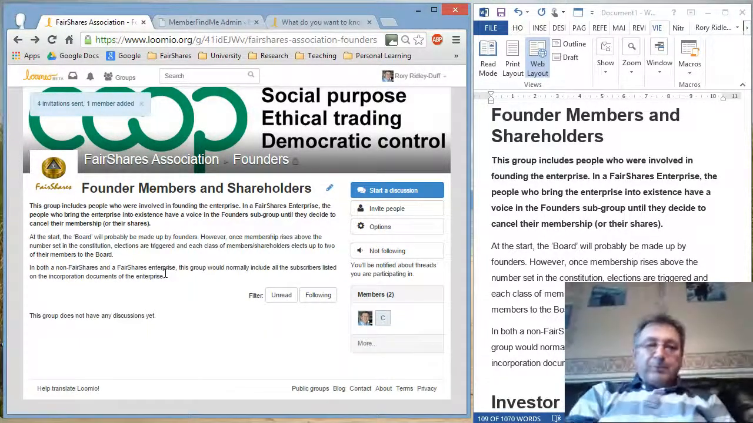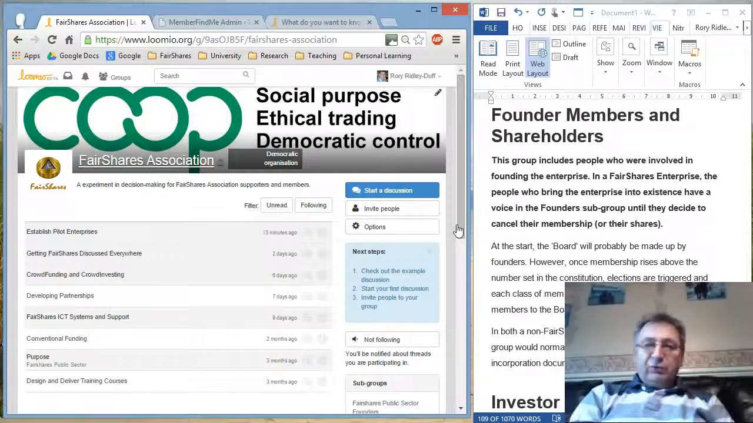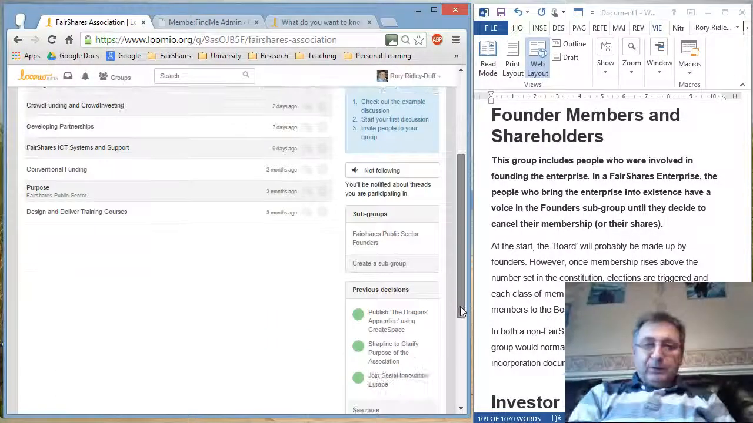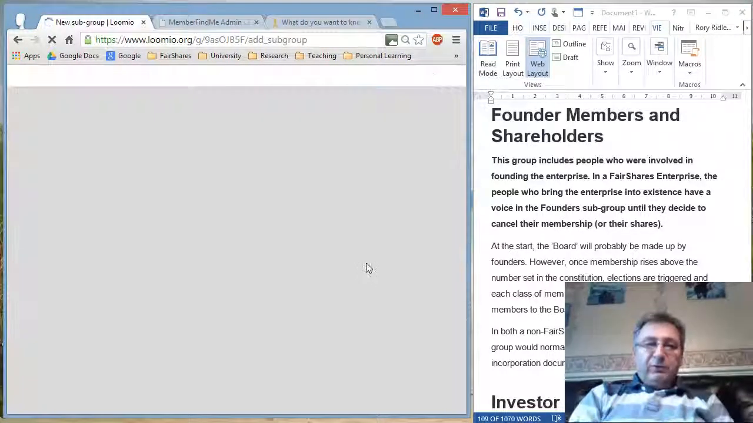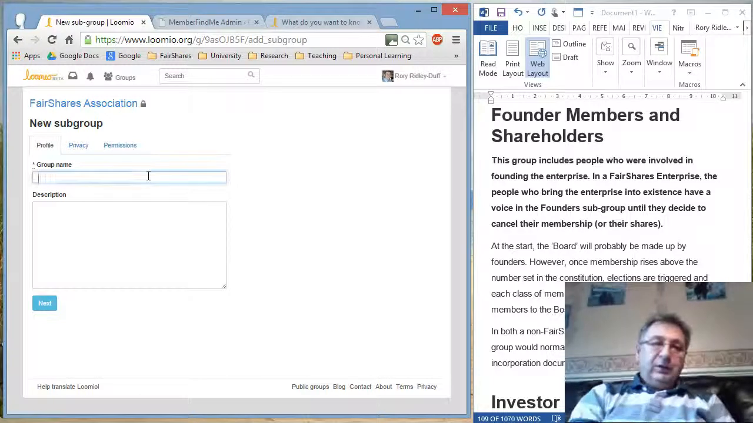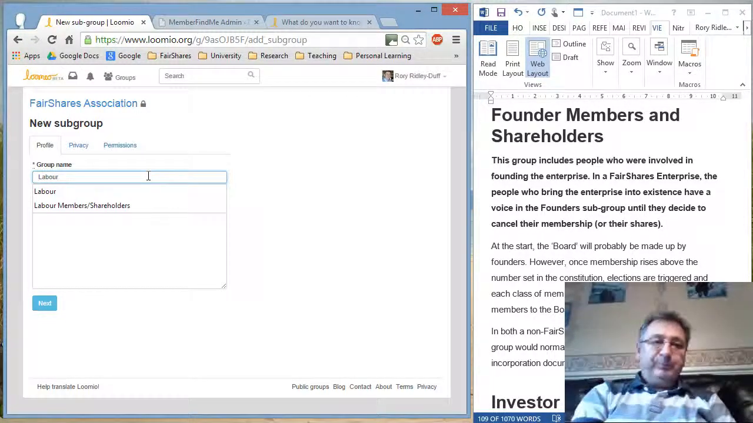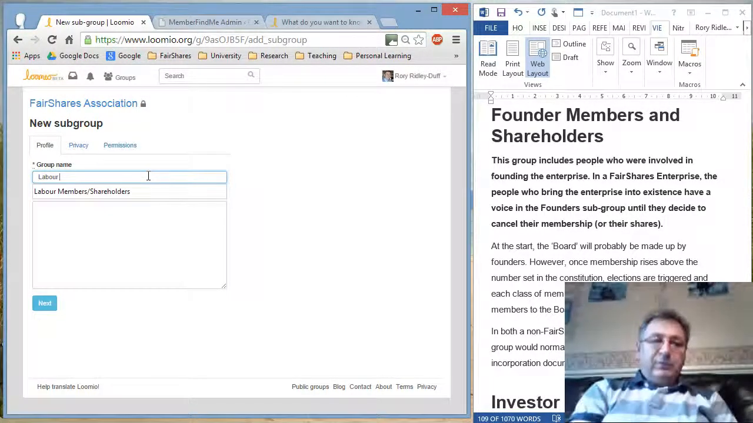Right. So let's go back to the FairShares Association again. We recently issued invitations to quite a few people to become the Labour members. So let me create a subgroup. I'll call this Labour members.